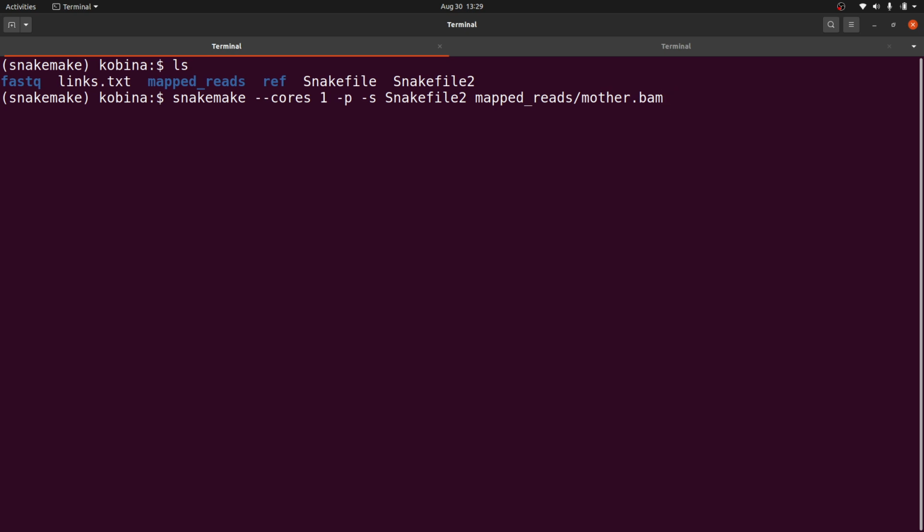So you realize we don't need to specify even the inputs. We are specifying just an output, and then Snakemake will just get that information based on the instructions in the snake file. So let's execute this command.